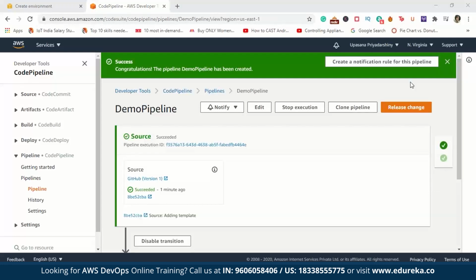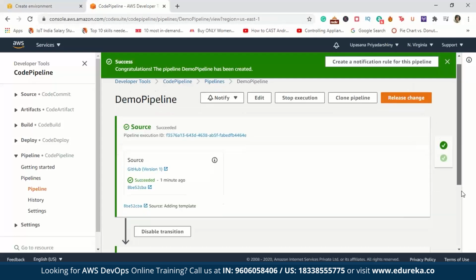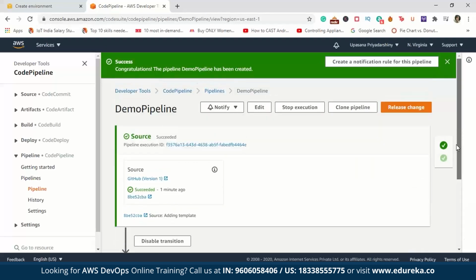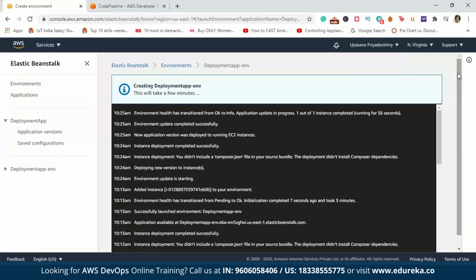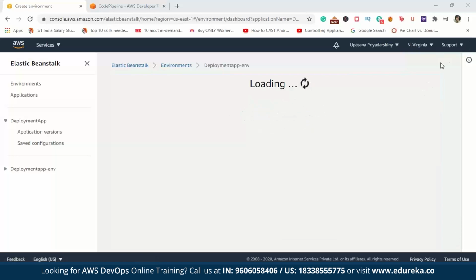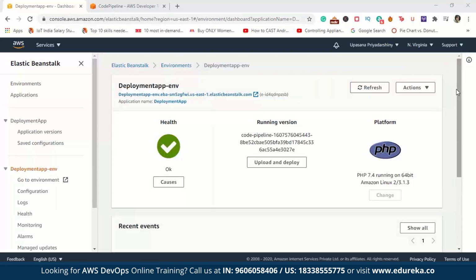Now here you can go ahead and release changes if you want. Our IAM role is in place that we had created earlier. Our pipeline is a success. Now all we have to do is wait for our application to get created, and then we can go ahead and deploy our application. All right, with that, our application has been created.